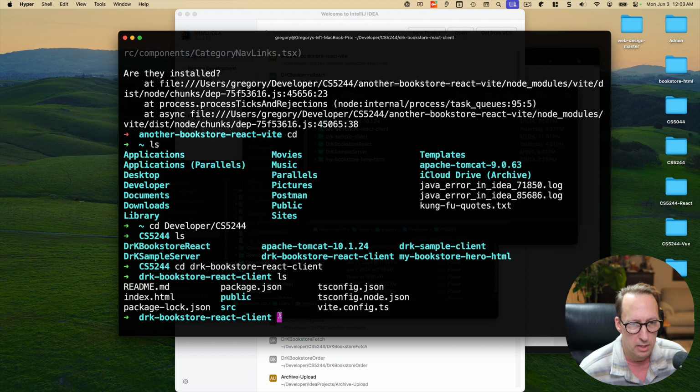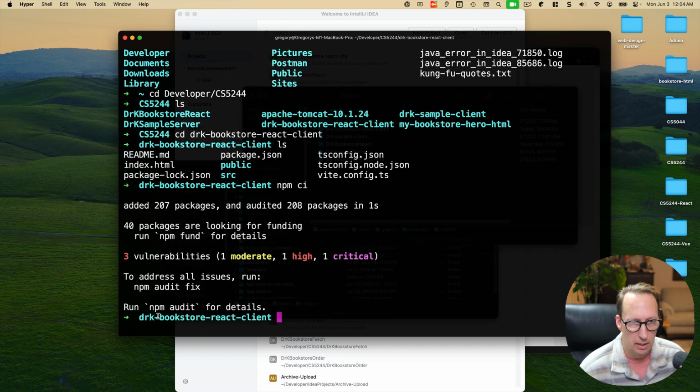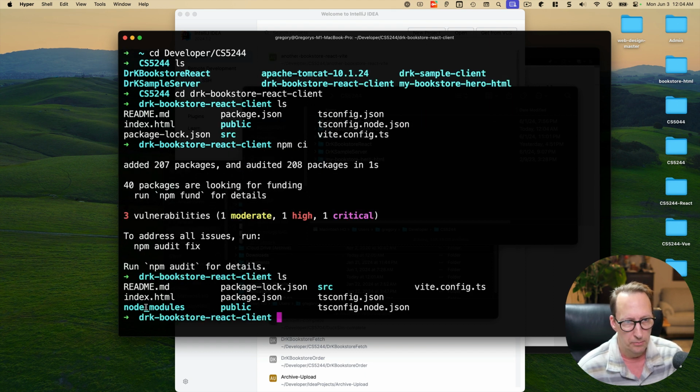Remember, this is my starter code, so I'm just going to do npm ci. I think it stands for continuous integration, but I always think of it as a clean install or something like that, because basically it just clears out all your node packages and recreates them. So I'm going to do that. I've got a couple of issues, but I should have a node_modules folder now, whereas I didn't before.